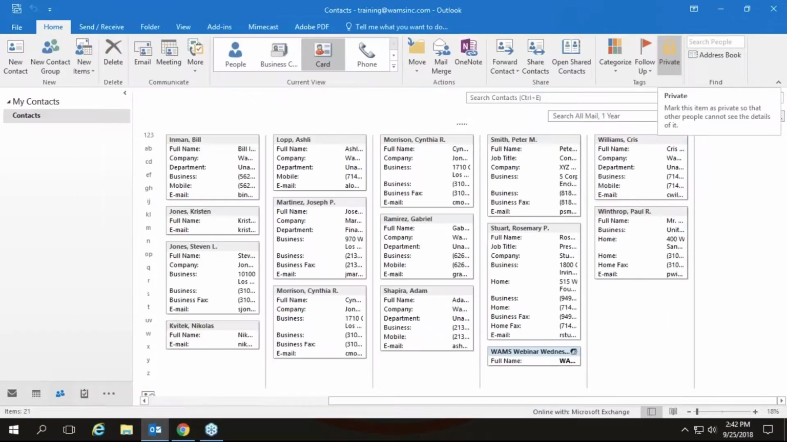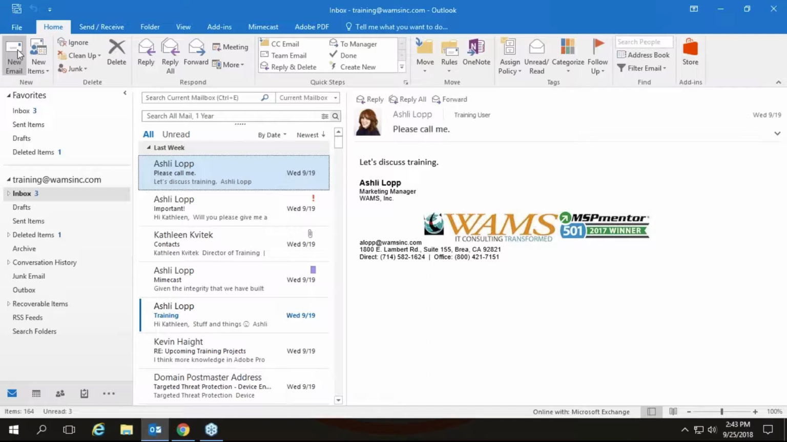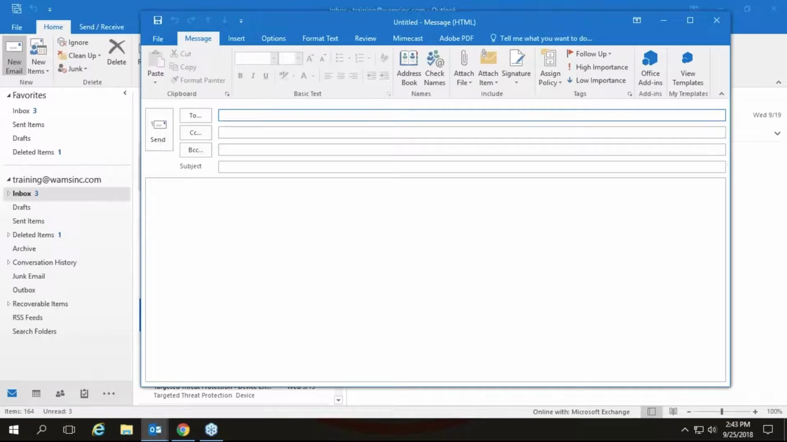And then to use the contact group, you can go ahead and just highlight it and choose email right from here within your contacts. But most likely what you're going to be wanting to do is create a new email and then just type in the name of your contact. So as soon as I type in W, there it is, WAMS Webinar Wednesdays.